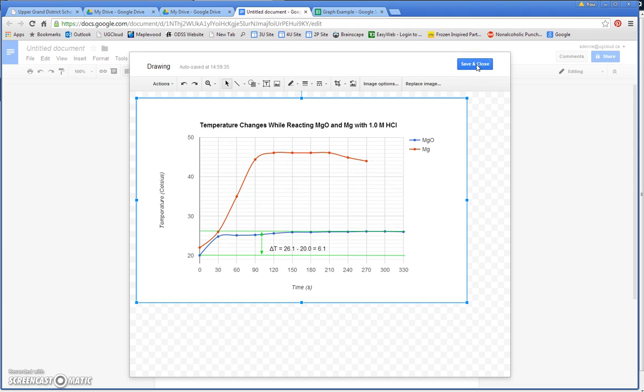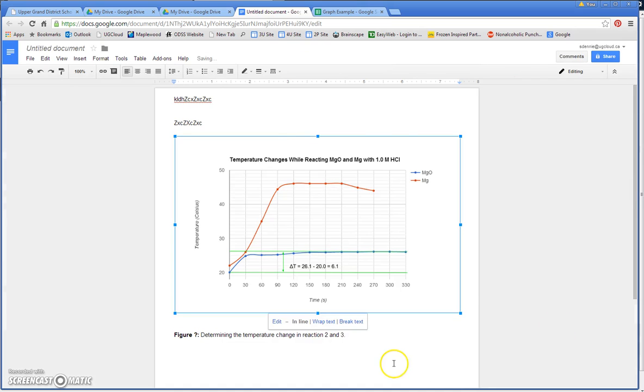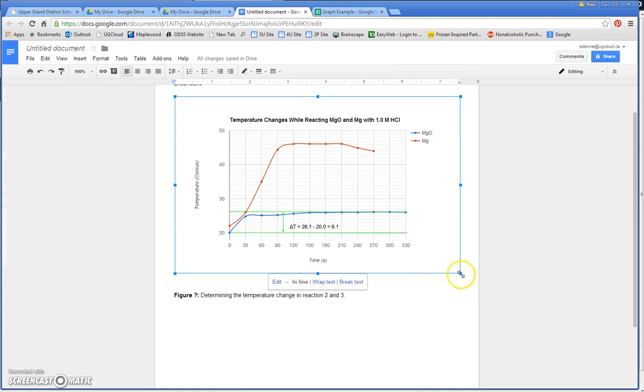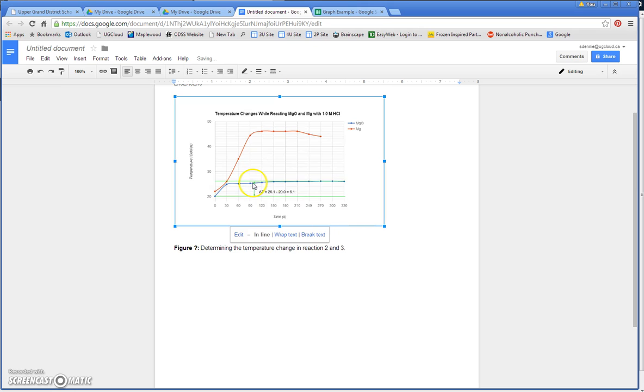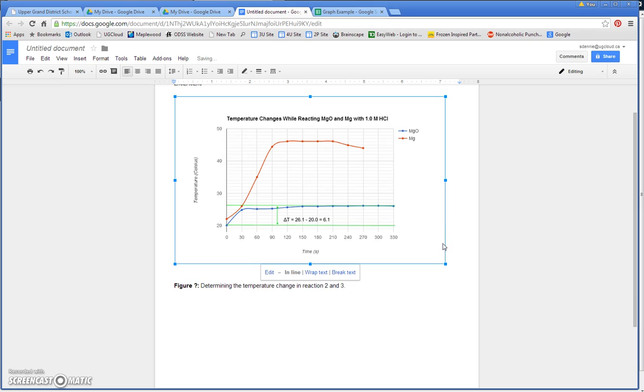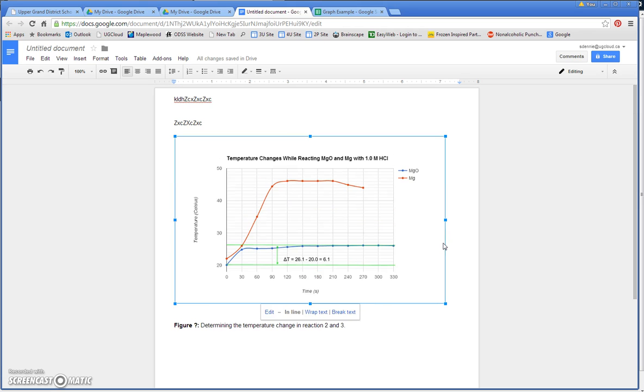When you're all done drawing on top of your graph, you just hit Save and Close, and you can still move your graph around. You can shrink it and things like that, and your tangent lines will respond the same way your graph does. All right? Hope that helps.